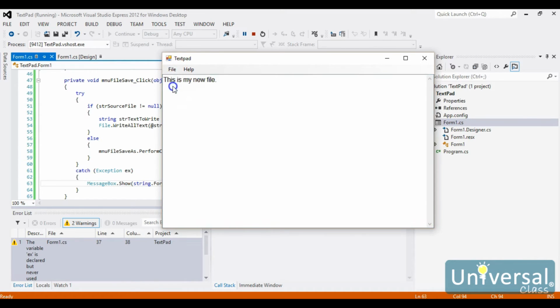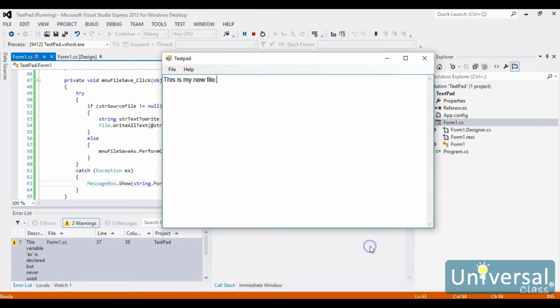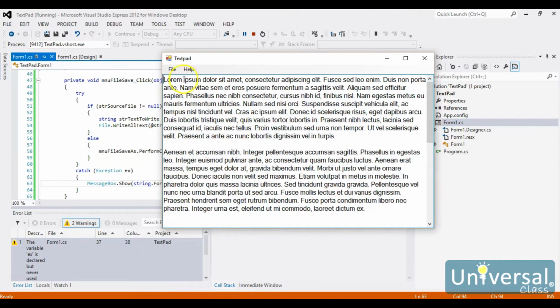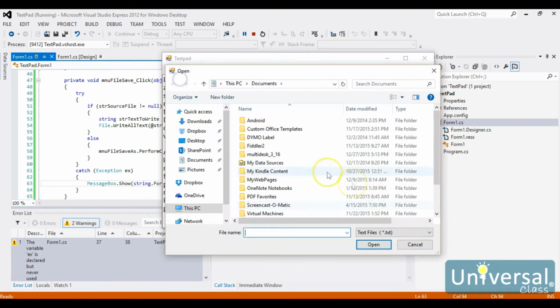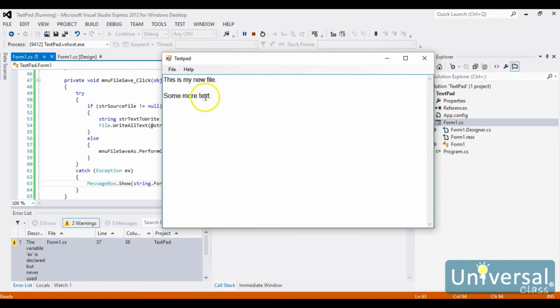Alright, so I'm going to save it, and I'll call it another file. And now if I type some more text in it, so here's some more text, and I go to File, Save. It didn't ask me where to save it this time. But let's go ahead and open our lorem ipsum, just so we can see that we have a different file, and I go back and open up our another file, here's my more text.